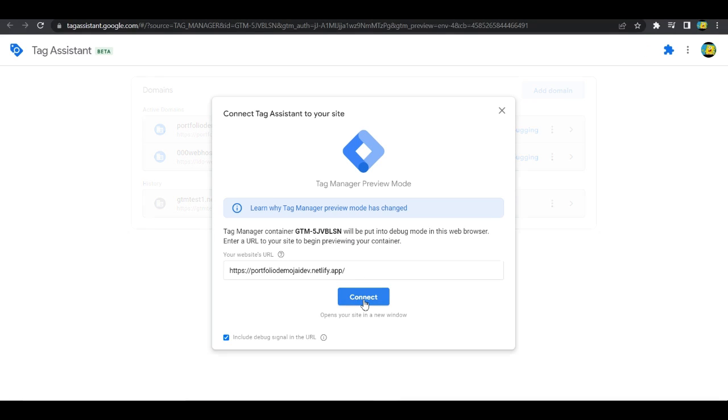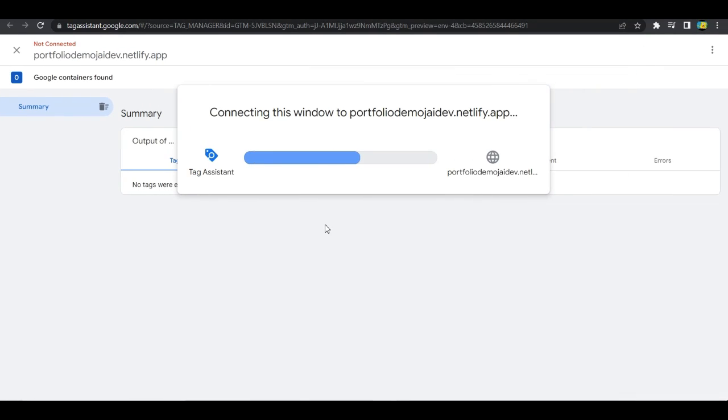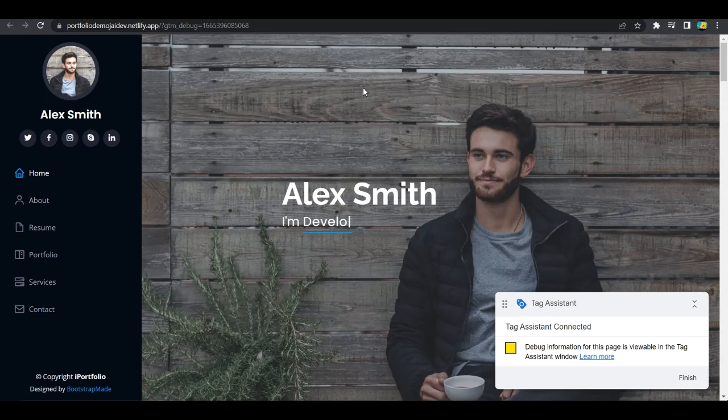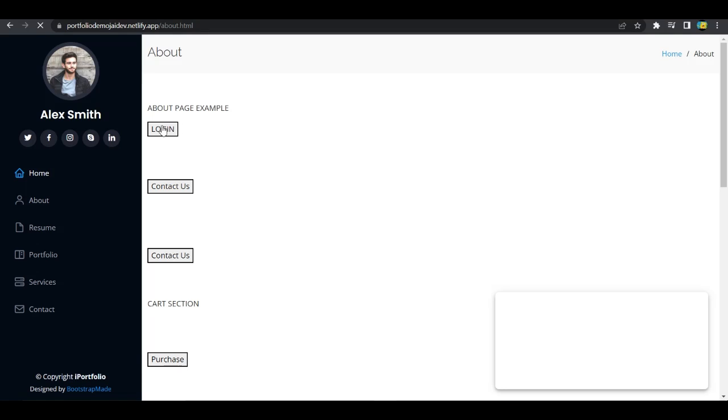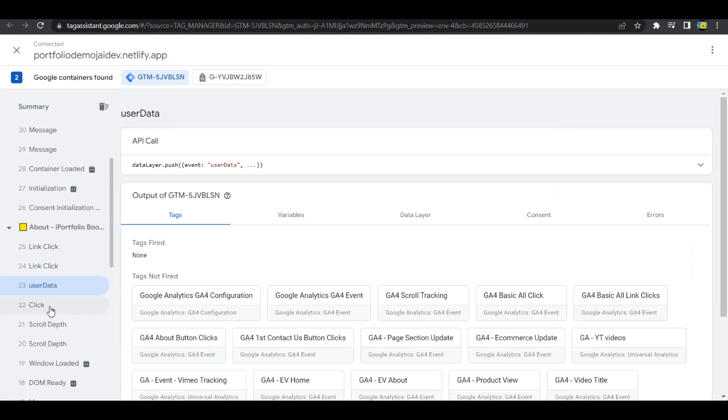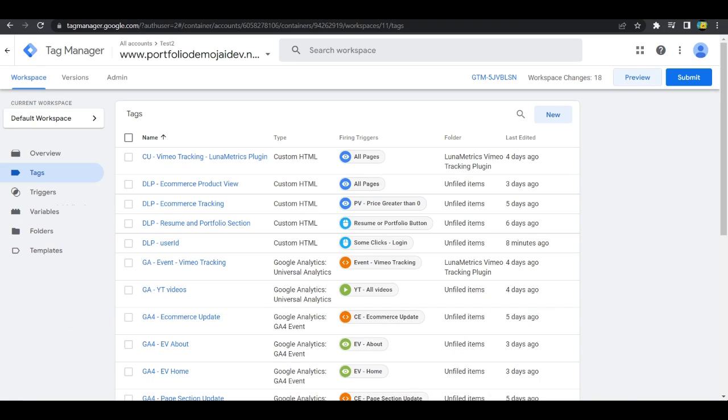So if I just go to preview, now this won't work for me because I don't have an e-commerce plugin or a WordPress plugin installed. So this is just for demonstration. If I go to about, and click on this login button now, and go back here, after the click, the message event, which I named user data, if I see here, user ID would be 123 ABC, right? So this is how you could push it into the data layer and then use it from there.